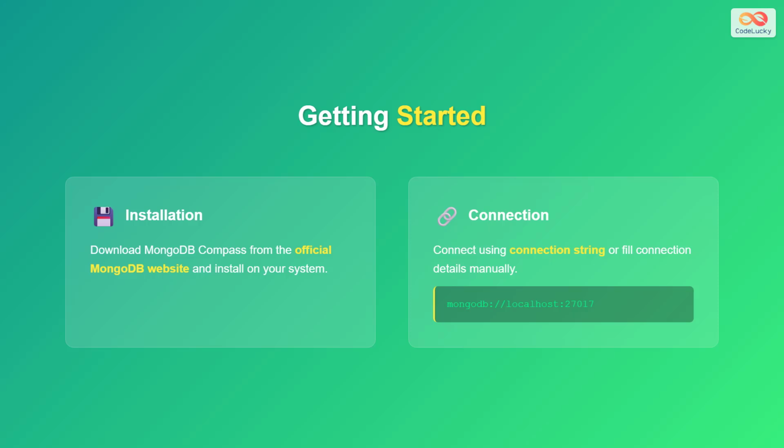A typical connection string looks like this: mongodb://localhost:27017. This indicates that your MongoDB instance is running on your local machine on port 27017.